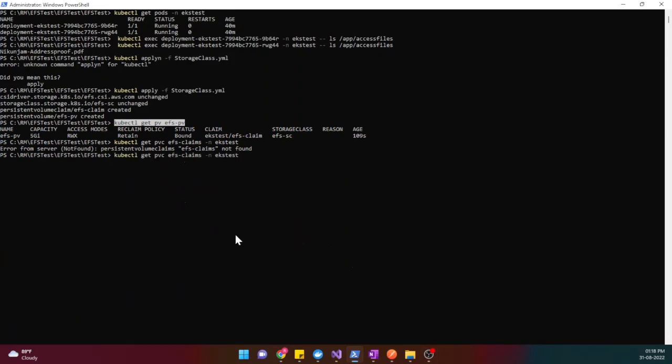EFS claims is not found, probably it's claim. Yes. Now you can see the status is bound, and which is bounded to the volume EFS-PV, and the capacity which we have provided, and the access modes you can find are read write. This is bounded to the storage class as well. So now we have done the configuration.